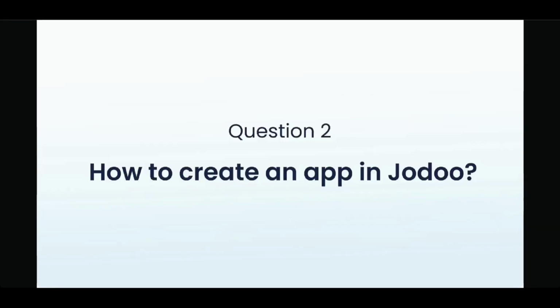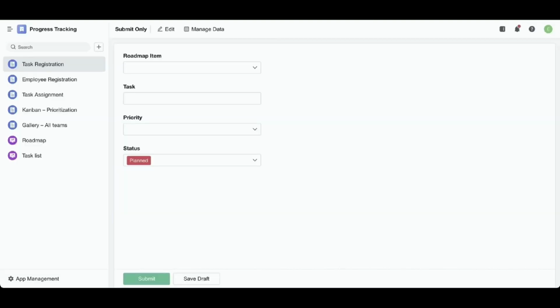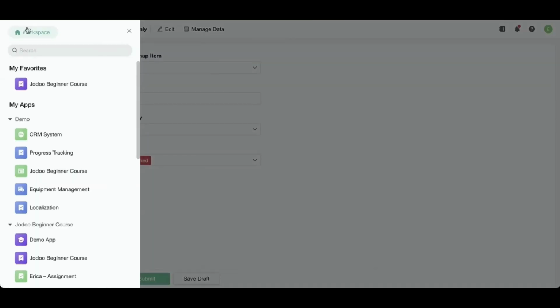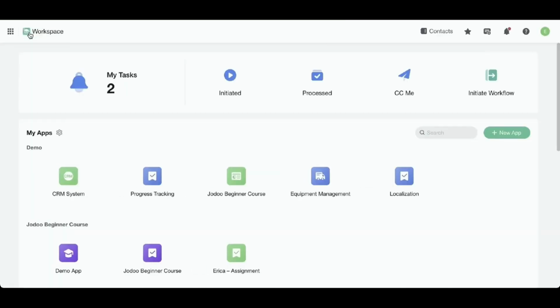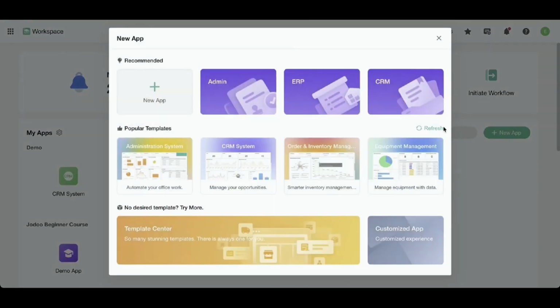Then our second question, how to create an app in Jodoo? Let's say we need to create a single place to hold all the details associated with human resource management. In order to track and organize all the updates, we are going to need a new app. Hover over the new app to create an app.